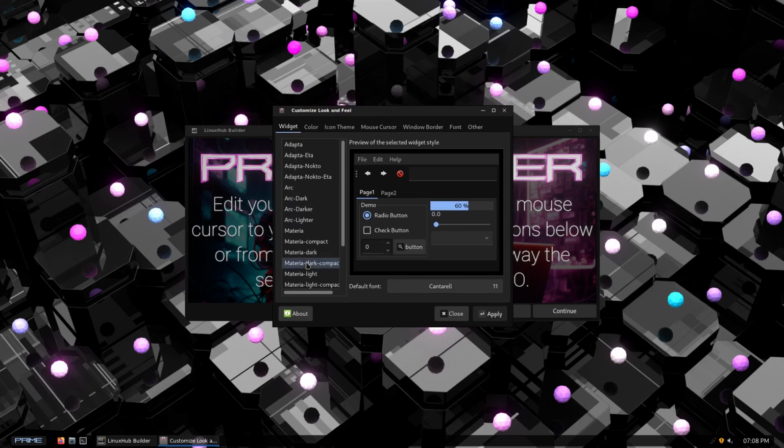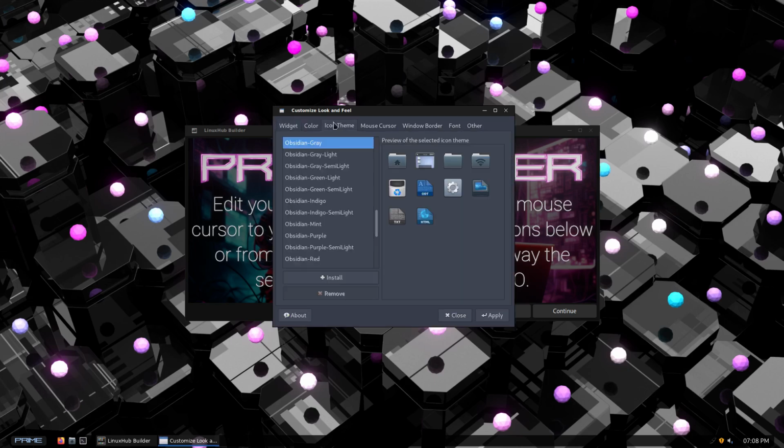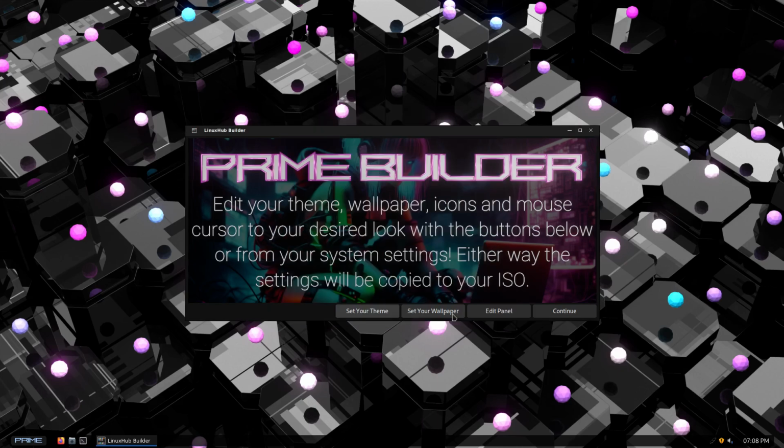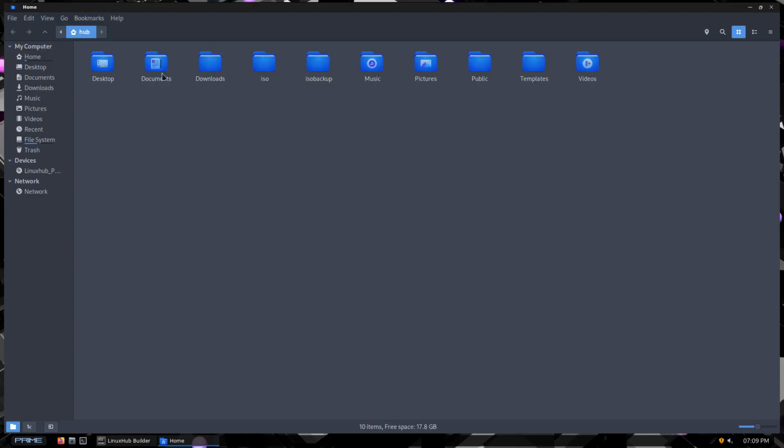So in this case, let's do an Arc Dark. And for the icon theme, we'll do a Bloom Dark. I'll click on Apply, and I'll go ahead and close this. Let me open up a folder and see if the theme took, and it did. We got the icons and everything changed.